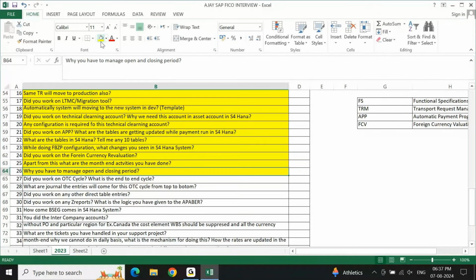Because the way you're talking will give them an impression of your level of understanding. Then they will say it's okay. When you explain the next two, three like this, they will not spend much time on the month end activities, they'll go to the next area, because they will have limited time to spend on each topic.